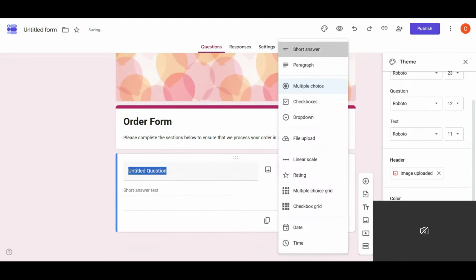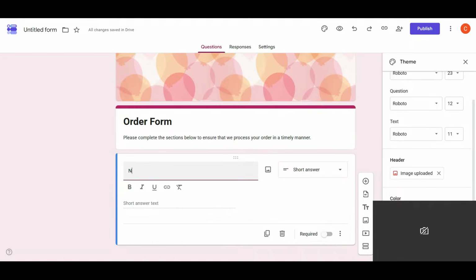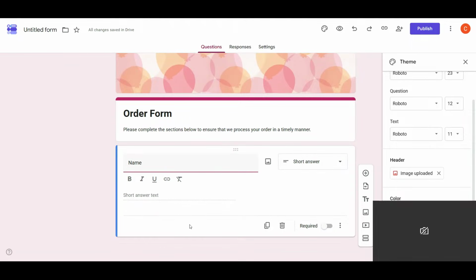So first thing, for short answer, we're just going to put name. And for name, you can choose whether or not you want them to do first and last. I don't recommend doing first name and then last name. I recommend just do name. Let them put their first and last name, or just their first name if they want to, whatever it might be. If you want them to do first and last, I will put first and last name here, right? But name is just fine. Either one works.